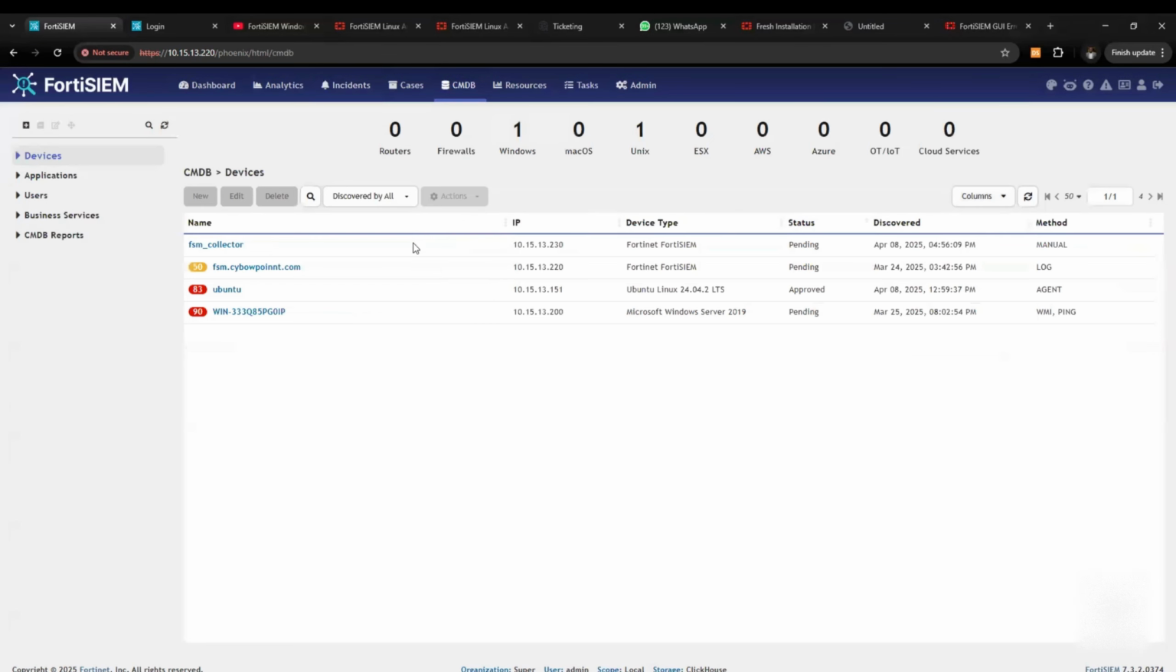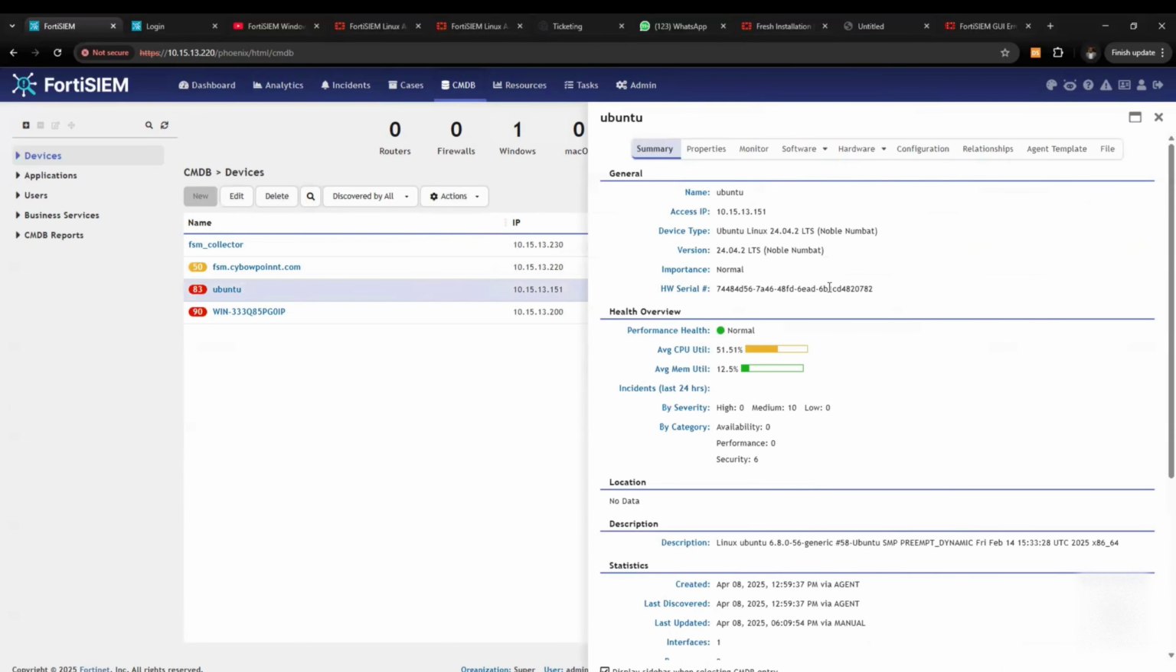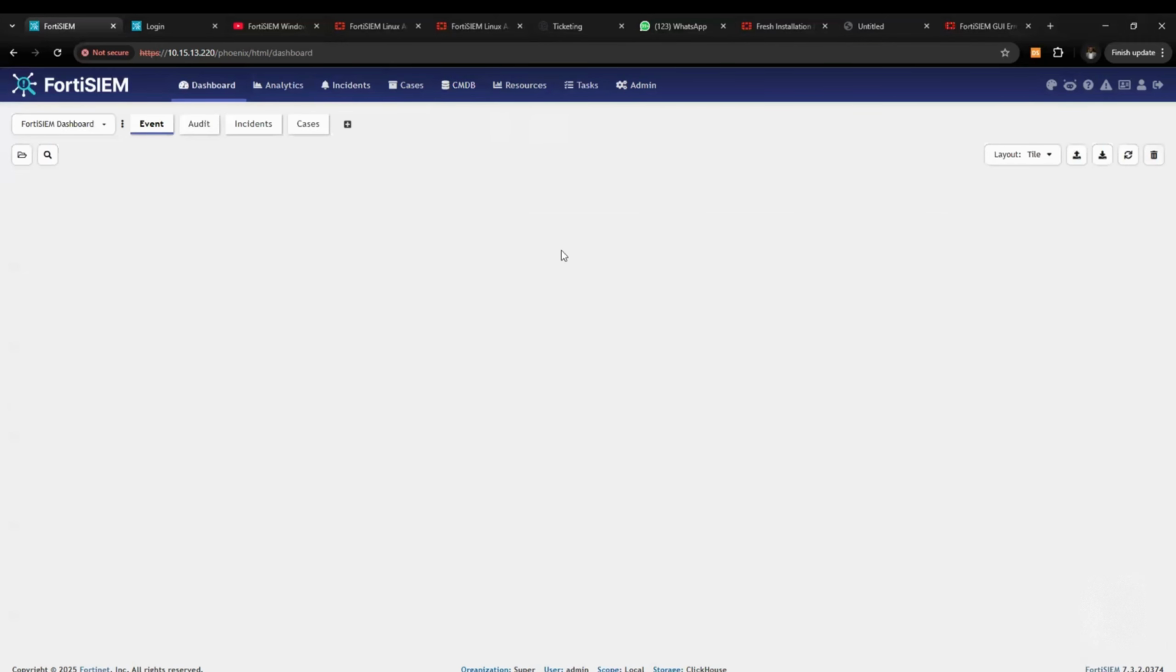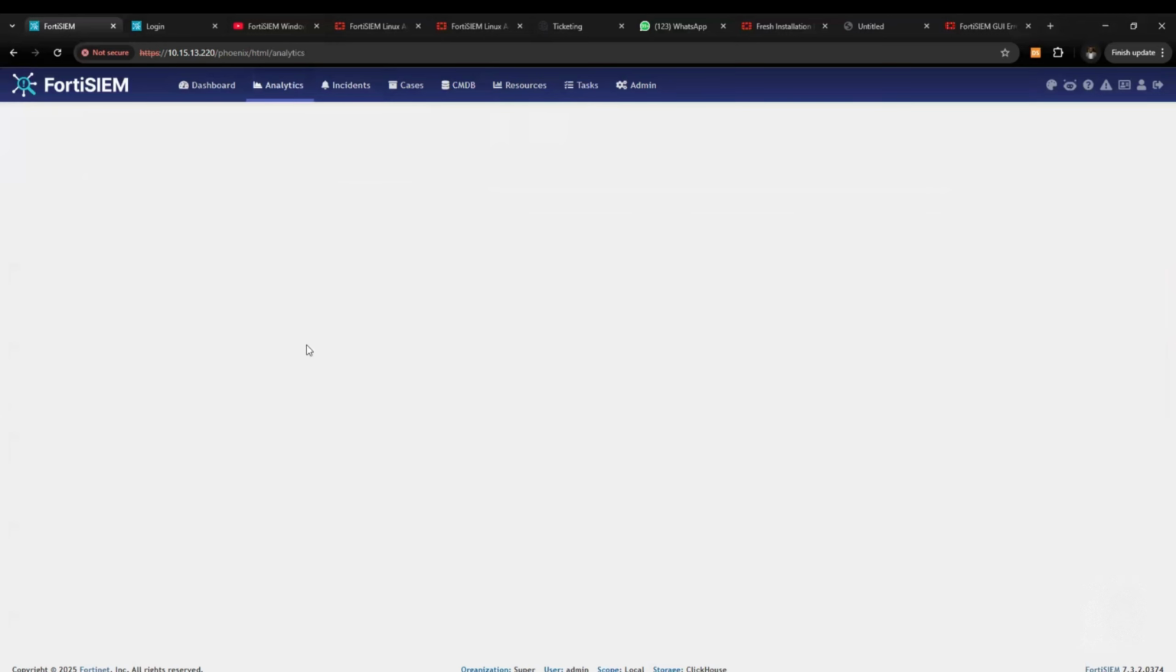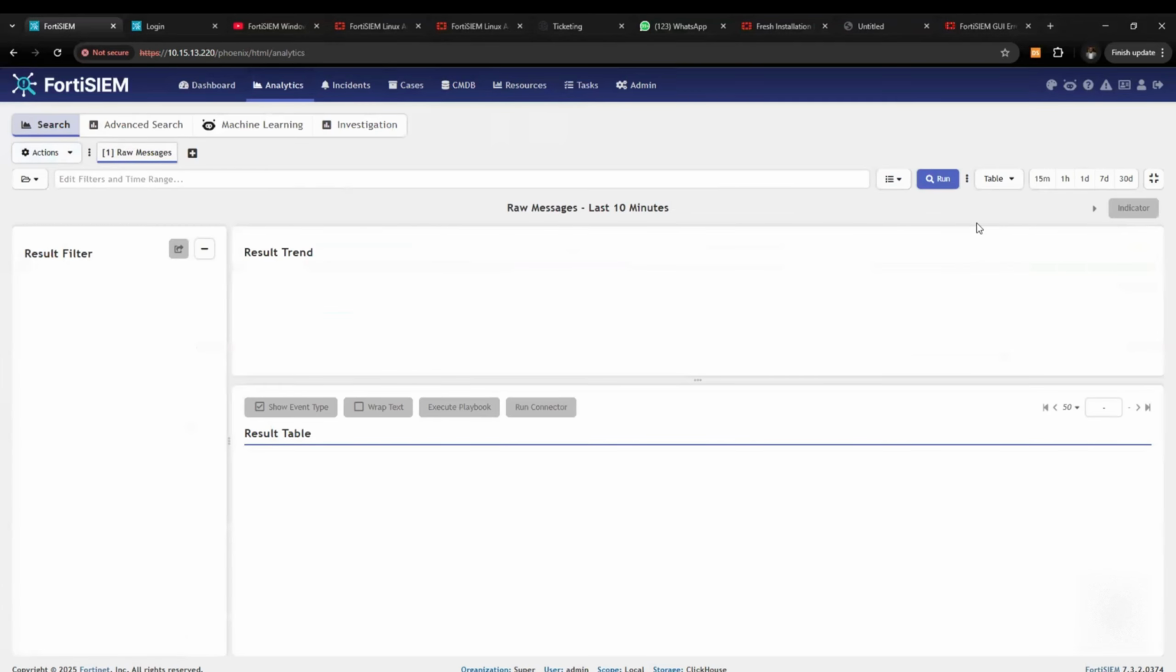So we have successfully installed and integrated the Linux server to FortiSIEM, and it is getting logs and events from the Linux server.